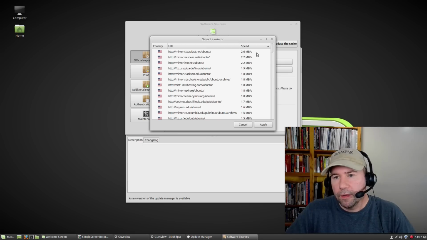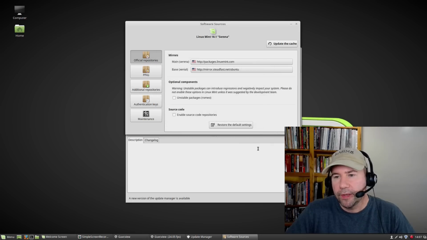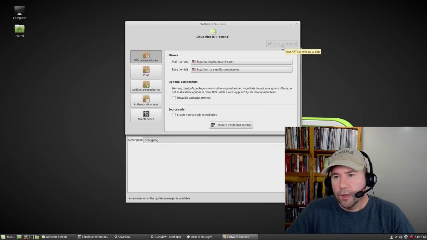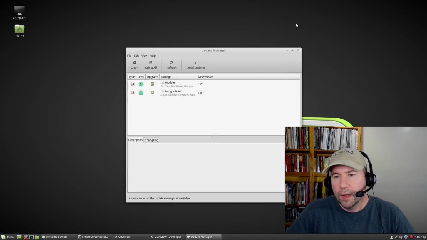So it looks like right here, steadfast.net/Ubuntu, that is my fastest mirror, so we're going to apply that one. And we're going to update the cache. Okay, and now we can close this screen up. And now we can go back to our updates.